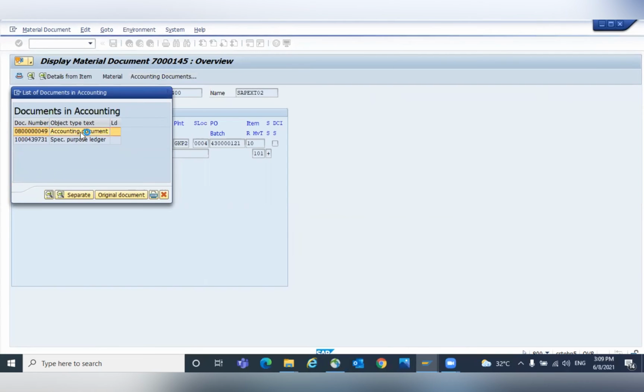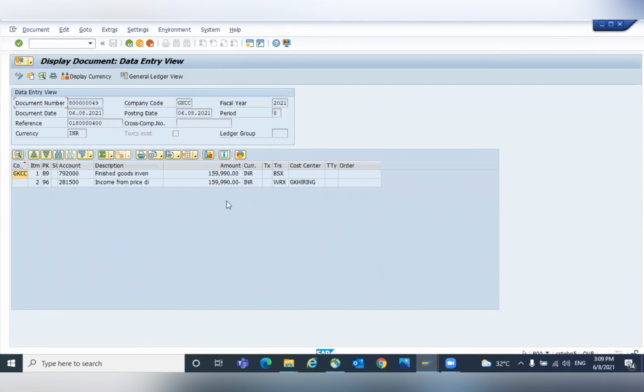Now click on accounting document. So the system will show you the values. The system has taken the price from the PO.